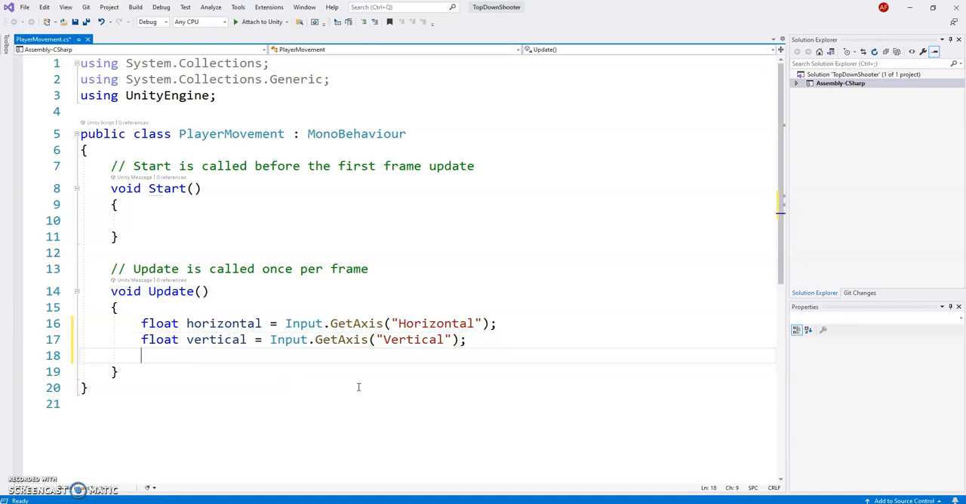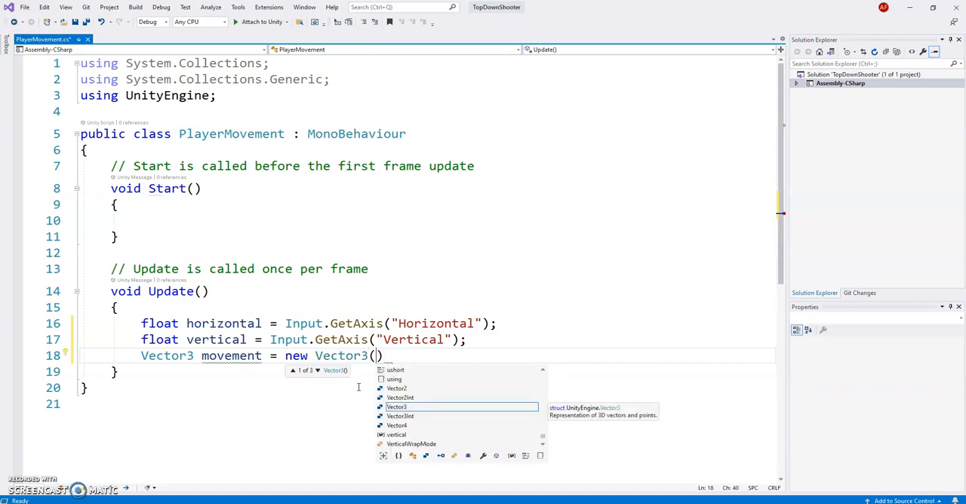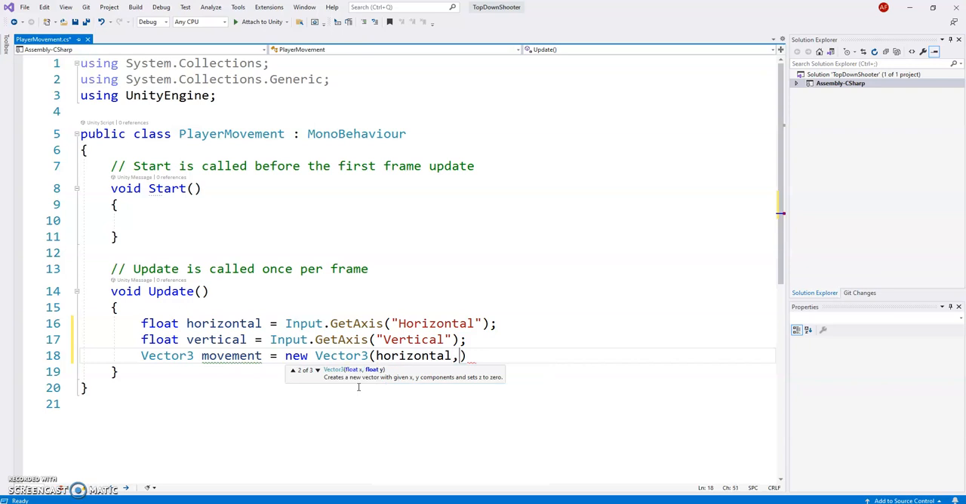So once we get that in there, we'll do a vector 3 with the movement. So just combining those two, we'll call it movement. And so it is going to be a new vector 3. And basically, we've got horizontal, we're not going to have anything on the y-axis, and then on the z will be the vertical. I know it sounds a little confusing, but you know what I'm talking about.